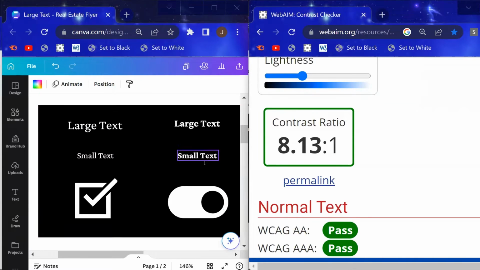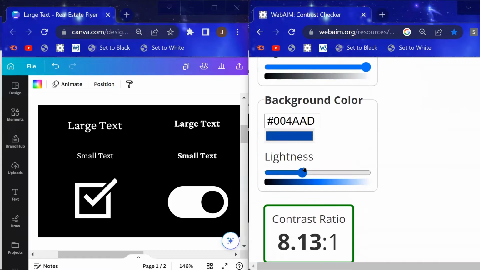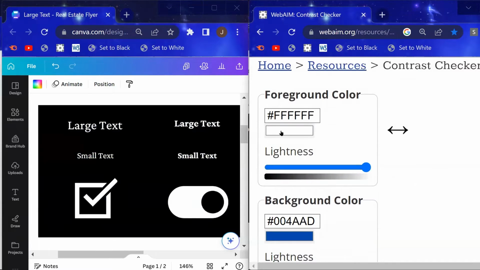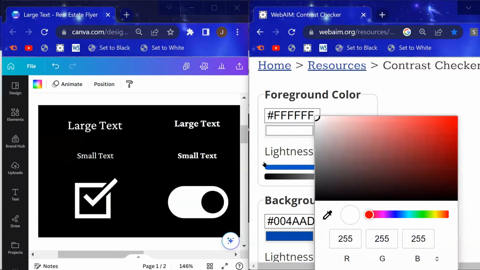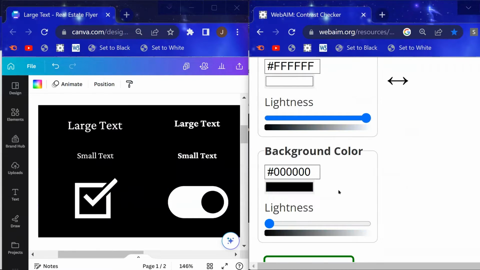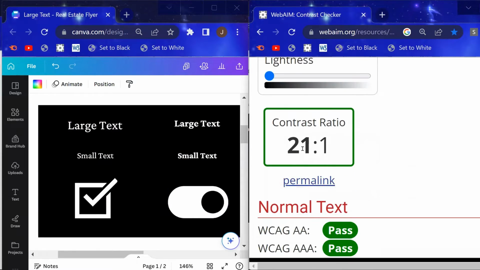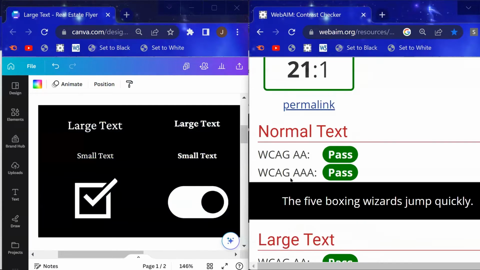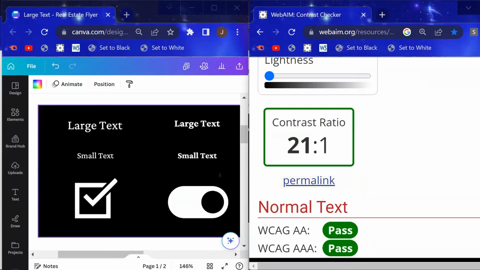If we scroll down and we look at white text on black, I know there's a lot of controversy between dark backgrounds, black on white, white on black. You're going to get the same ratio no matter if you plug it into the foreground color or the background color. So here, our foreground color is staying white. Our background color is now black. And we have a ratio of 21 to 1. So this is easily passing for everything. This is the highest ratio that you can get.